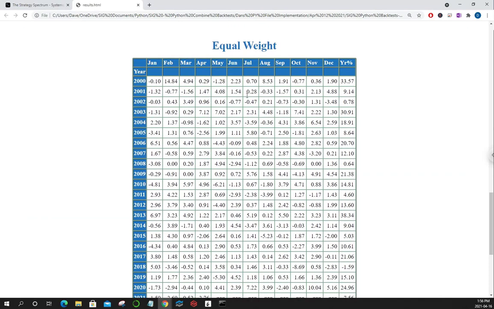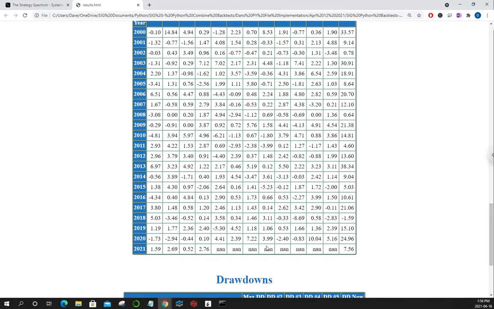So then the other thing you can see is equal weight. This is what the monthly combined returns would look like, and the yearly combined returns. And you can see here, because we don't actually have May, it says NAN, which is not a number, but you can see the strategies would be up about 7.5% for the year if you were to be able to run all of them.